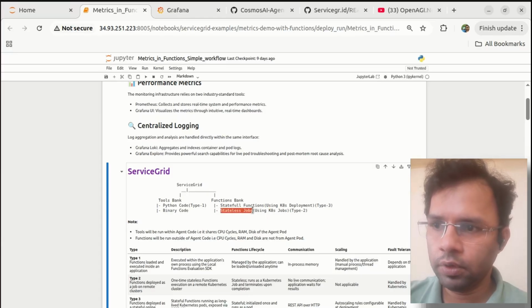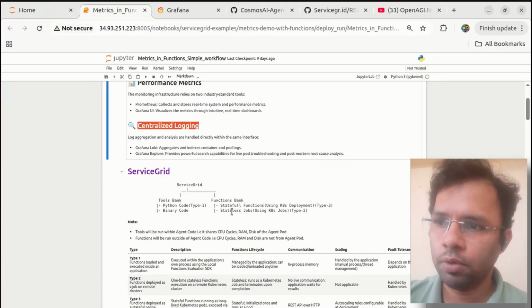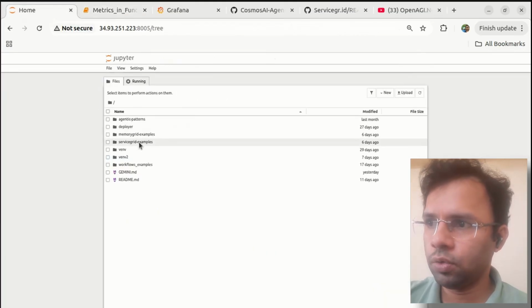Right now we're in the process of adding a metrics server to it. We still need to add the scraping, but as such we can add the metrics code, and that's what I'll show in this video. We will also discuss logging: how to check the logs of the pods that are running, whether it's a function pod, an agent pod, or any other pod in any namespace, with the help of Grafana Loki and Grafana Explore. So let's start with the code.